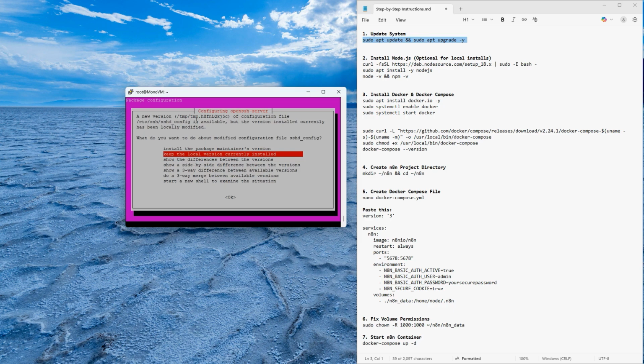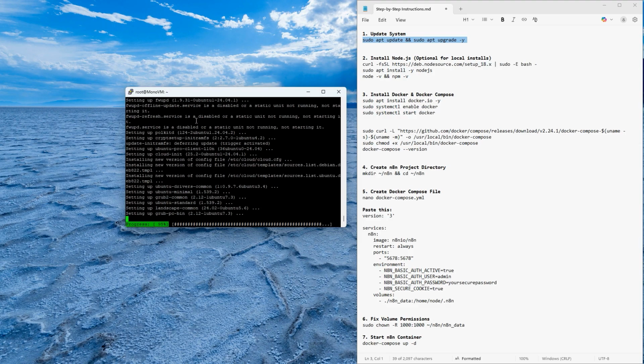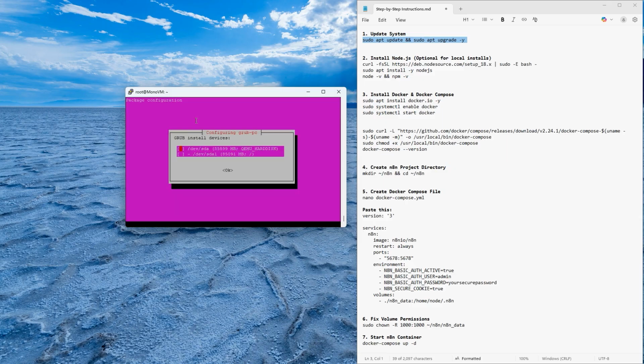When prompted, select Keep the local version currently installed, and click OK. If you receive a message saying, Continue without installing grub, just select Yes. Don't worry, everything will be fine.